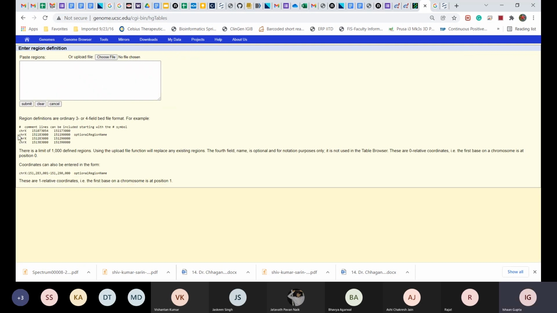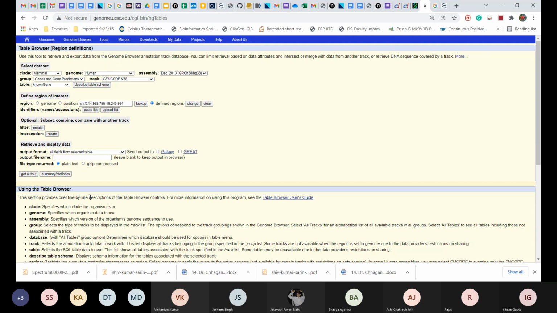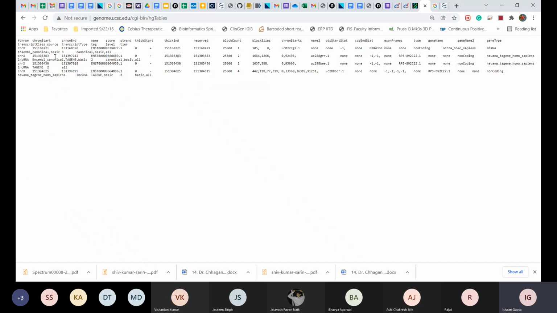So you can specifically say you want only these locations. Or you can just upload your own file. This is a tab-separated format, tab format. You can submit it. Okay, it's a defined region. And now you can get output. So only for this particular region, you're getting all the information.